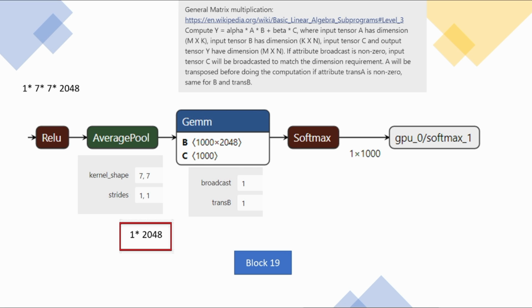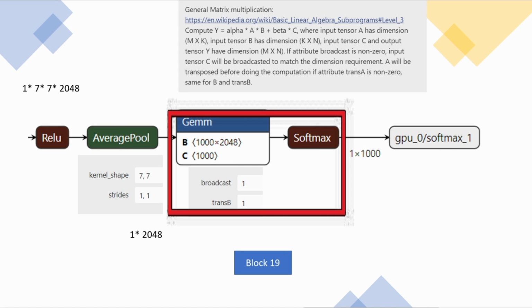Now you have this general matrix multiplication. This is actually inclusive of the softmax. Here it has been shown as 2 layers, but they are actually coming within one block or one part. So the output of the softmax is 1000 classes and your input to the softmax is 2048.